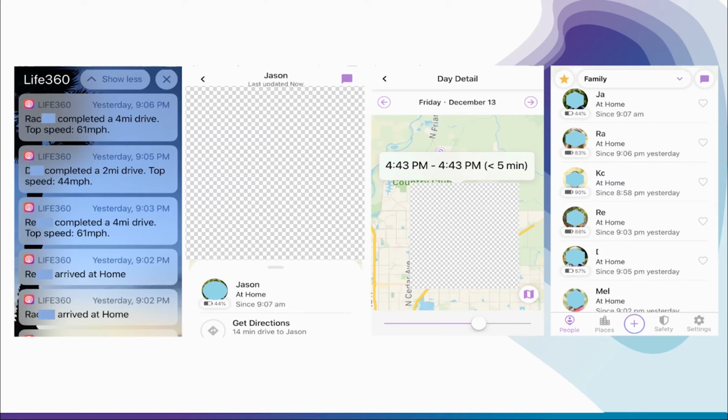So for example, on that left-hand side, I can get badge notifications on my phone letting me know that a particular individual arrived at a certain location, and the journey took a particular number of minutes, the length of that traveling experience, and the speed that they were traveling.